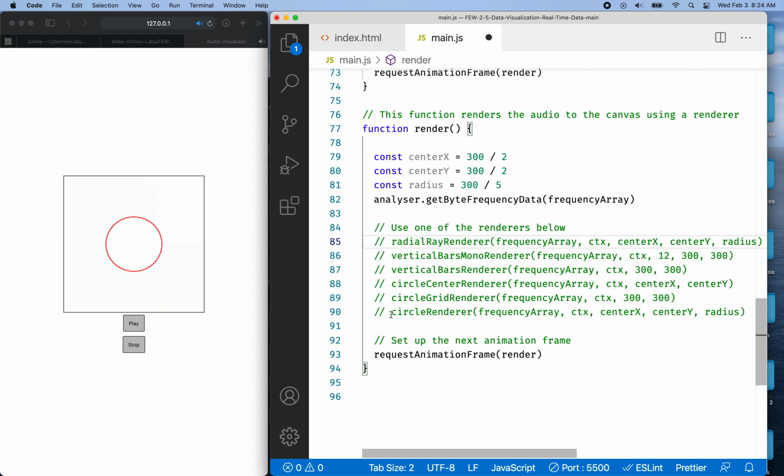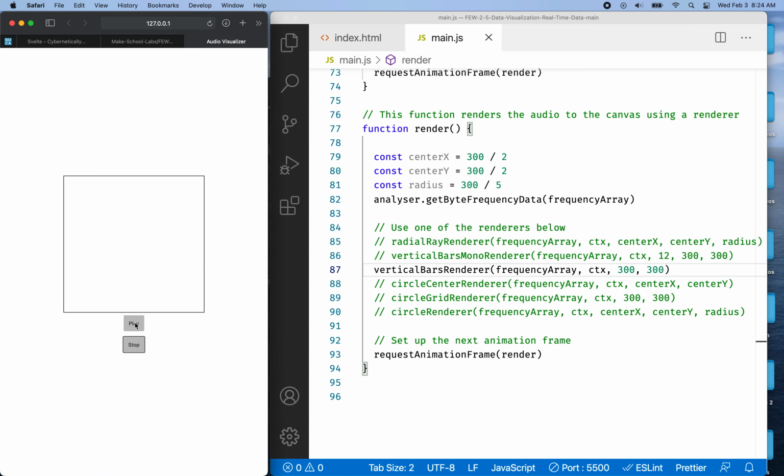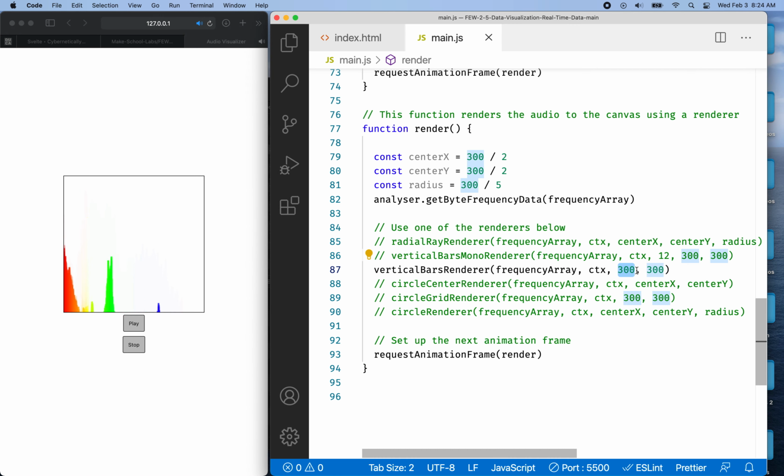Let's go back to the bars renderer. I'm going to get the vertical bars right here, right? So that's this one. This one's kind of easier to understand. So the idea here is we need to draw a line from the bottom of the canvas up, right? And make the length of the line 0 to 300, right? Depending on the value in the frequency array, okay?